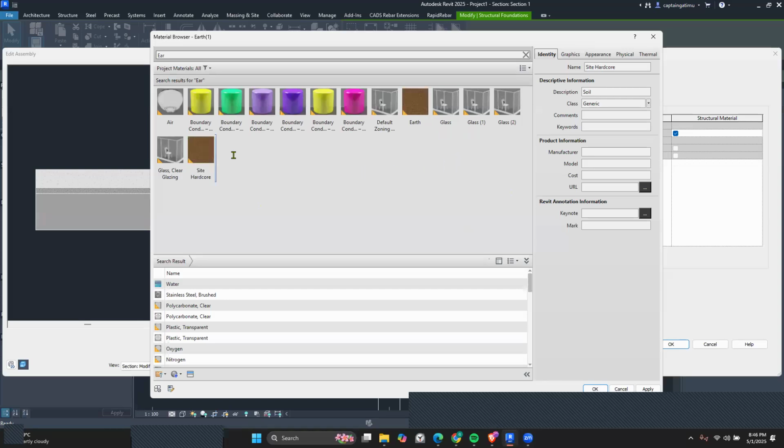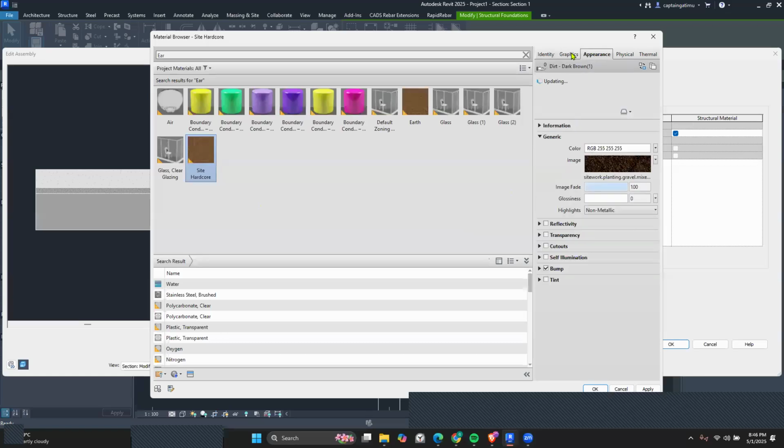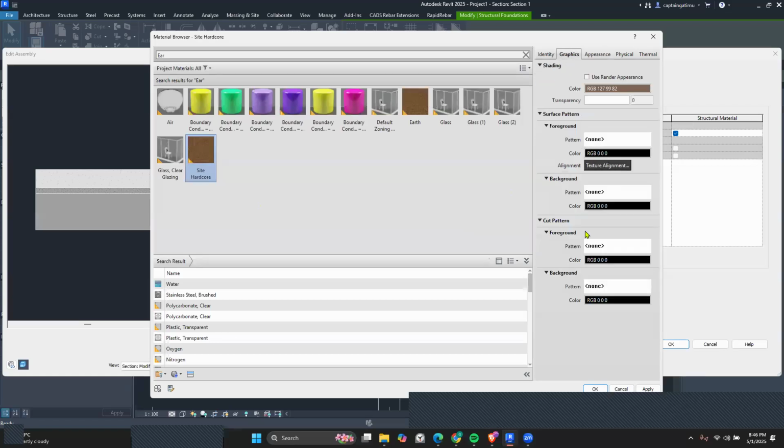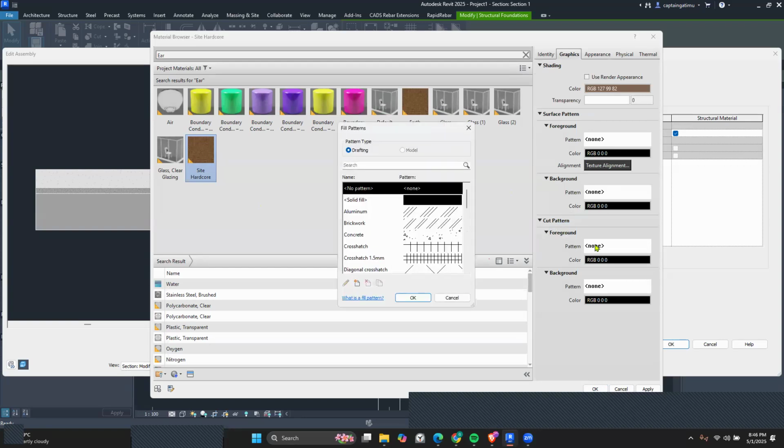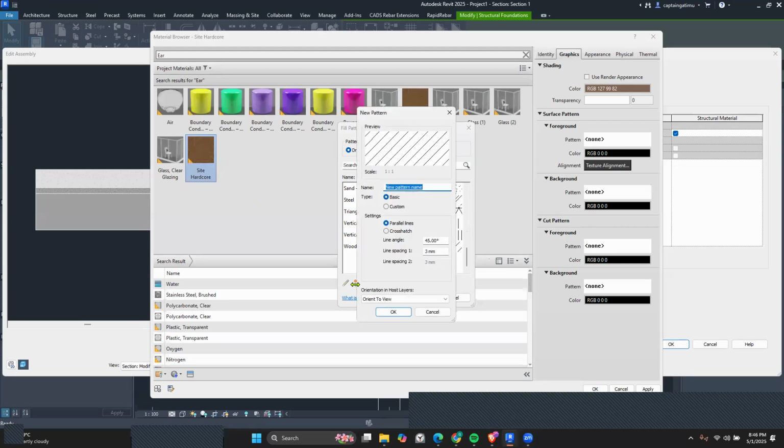And then after you have that, select it, go to appearance, go to graphics, sorry. And then in the cut pattern, I want us to create a new cut pattern. To create a new cut pattern or a pattern type, all you need to do is go to fill patterns. Then in this symbol here, it looks like a page with the top right side being folded. Left click on it and then come to custom.